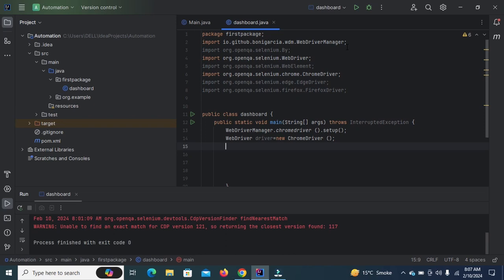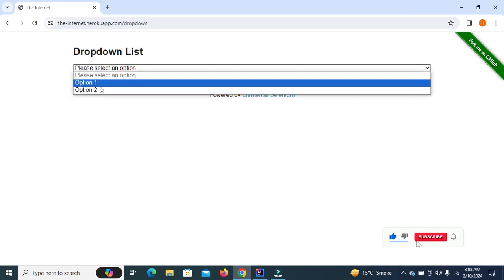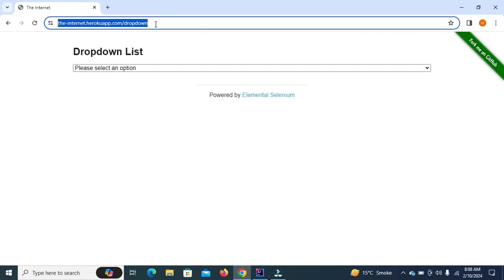Today in this tutorial we will learn how to handle Dropdown in Selenium. Here you can view in the Dropdown two options are available. In this Dropdown we can select one option at a time. So let's start.